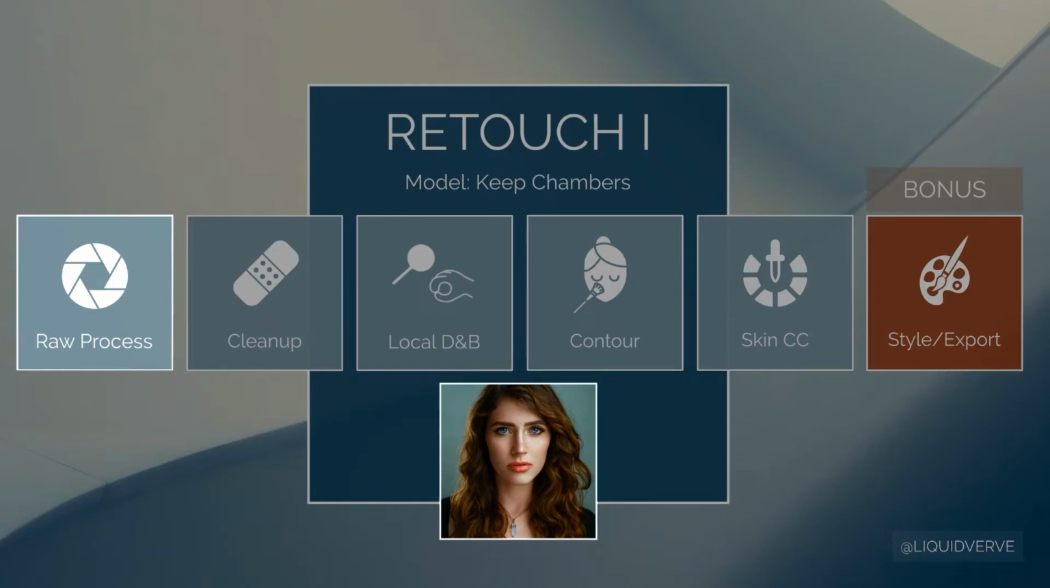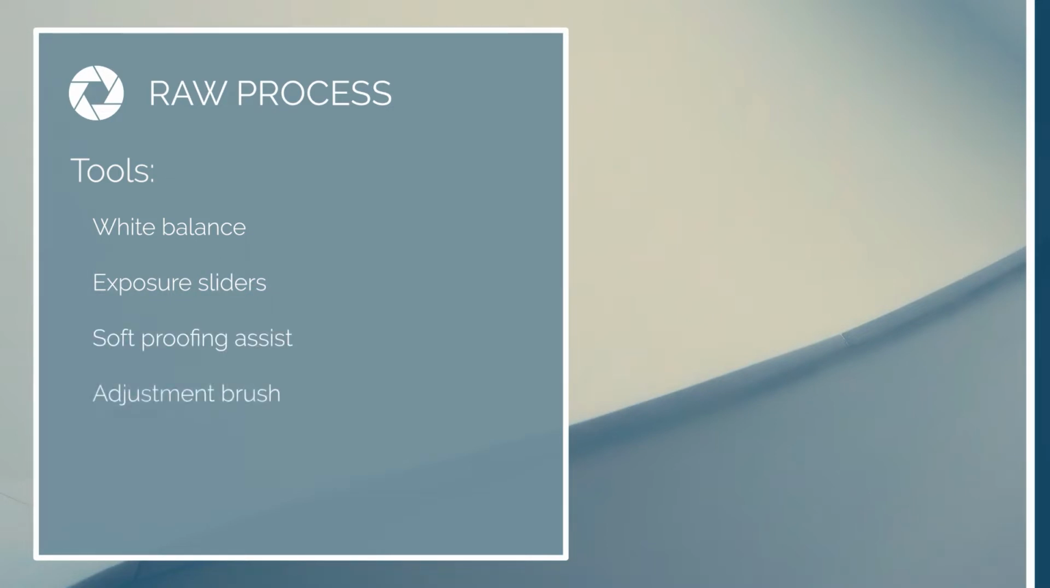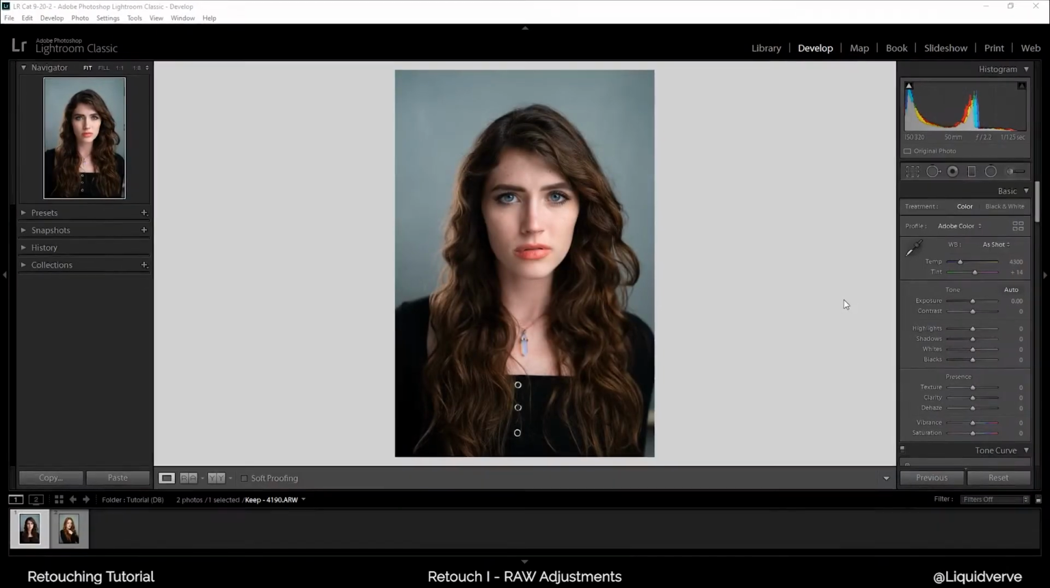So let's get started on this image of Keep. We're going to start in our raw processor, and here our objectives are going to be to balance the overall skin color and luminosity. And this is going to save us a lot of time down the line once we get into Photoshop. The tools we'll be using are the white balance, the exposure sliders, and we'll also be using a soft proofing assist and optionally the adjustment brush. So let's get started. First, let's take a closer look at the raw processor.